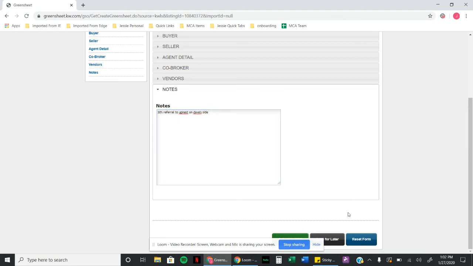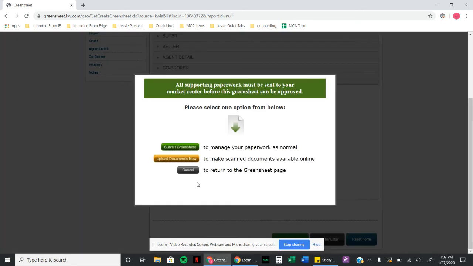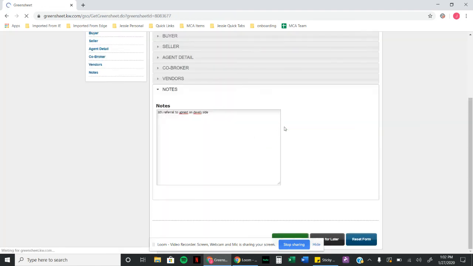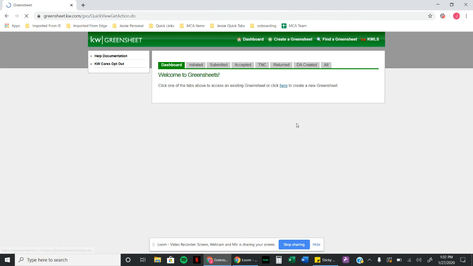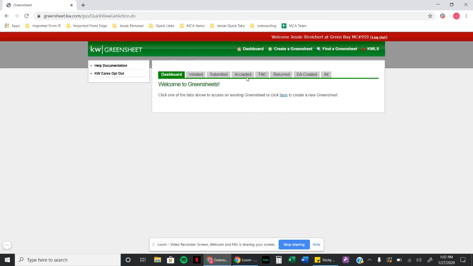So then once everything's complete, you can submit. Submit to MCA, submit the green sheet, and then it's submitted to partially accepted. That's what it shows up on your end. So then when I go in and you can go to dashboard, I'm just going to show you what it looks like from my end, accepted.